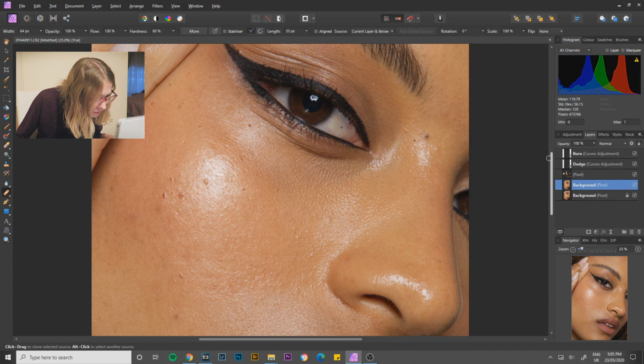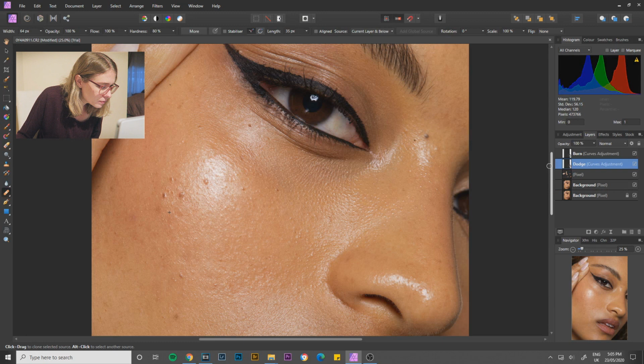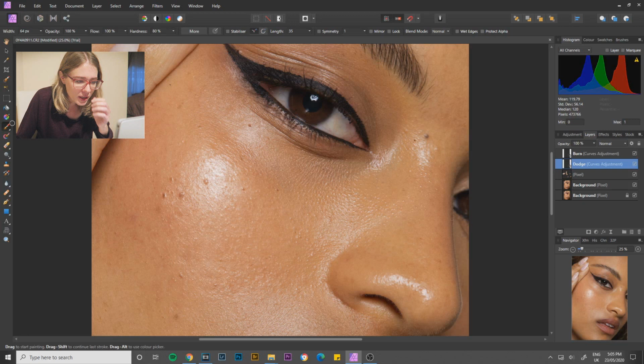Okay, so I'm not going to remove too much of the texture there because I do want to see what we can achieve with dodge and burn. So I'm going to go to my dodge layer now and I'm going to go over to the paintbrush tool. I'm hoping this is all the same in Affinity Photo as it is in Photoshop. And so we've got our brush selected. I'm going to put the hardness to 0%, the flow to 1%. Just type that in there. And opacity will keep it 100%.